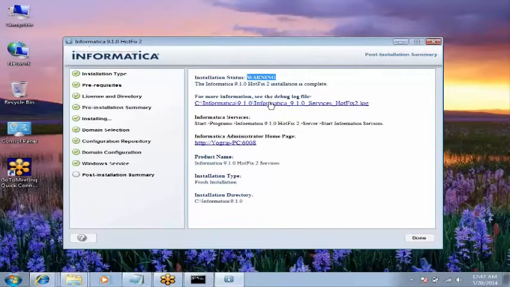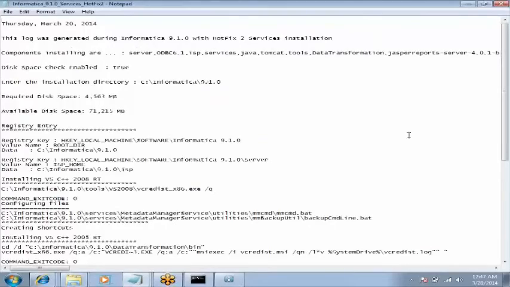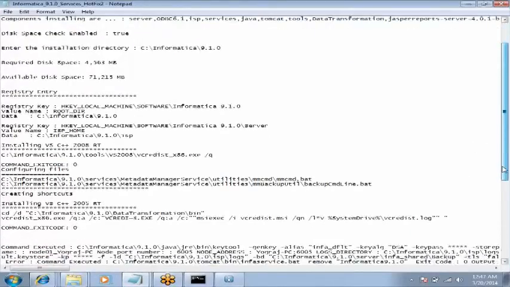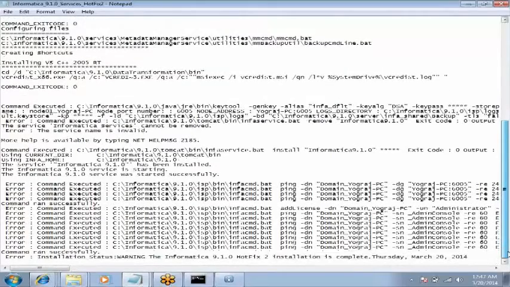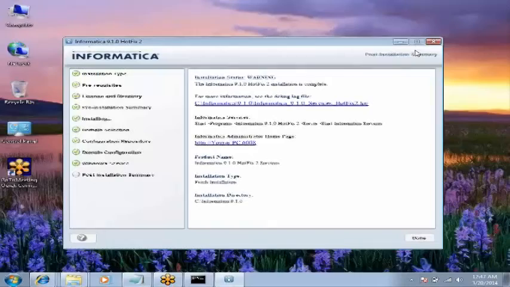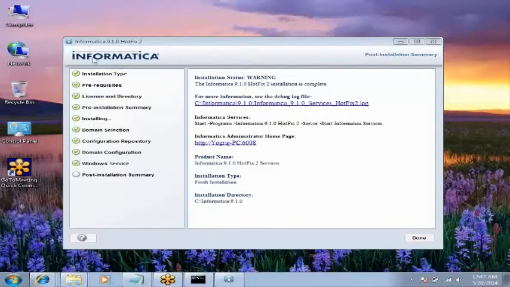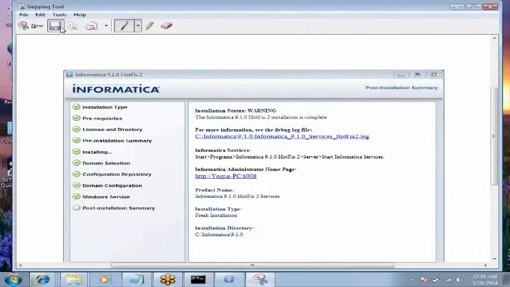You can see the log file to find out what the warning is. Just click on this. You may see some message. There might be something that is missing, because of which you might see a warning message here, but nevertheless you will be able to work through Informatica. Alright, just close that. For security, what I recommend is to take a screenshot of this and save it.